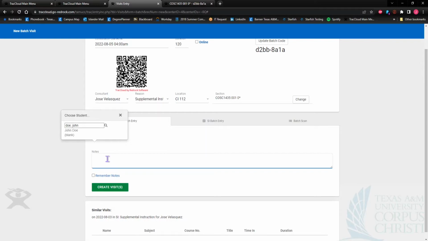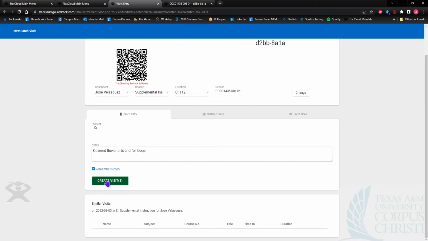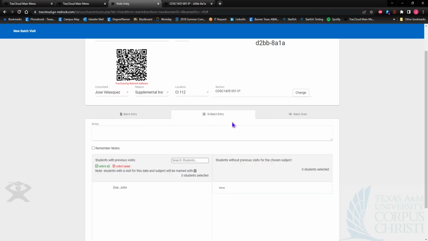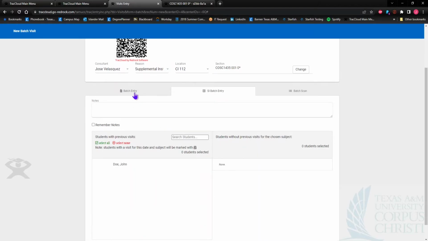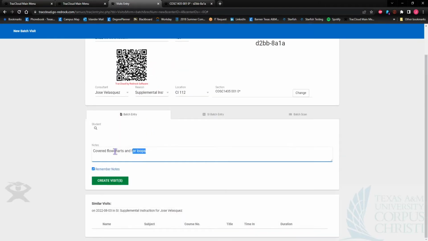Here you want to enter your notes. Let's say covered flow charts and for loops. Make sure you select remember notes. And then you can create a visit, and what it'll do is it'll populate all the students down here that attended. Now under SI batch entry, it's basically the same thing, just 3 different ways you can enter students.